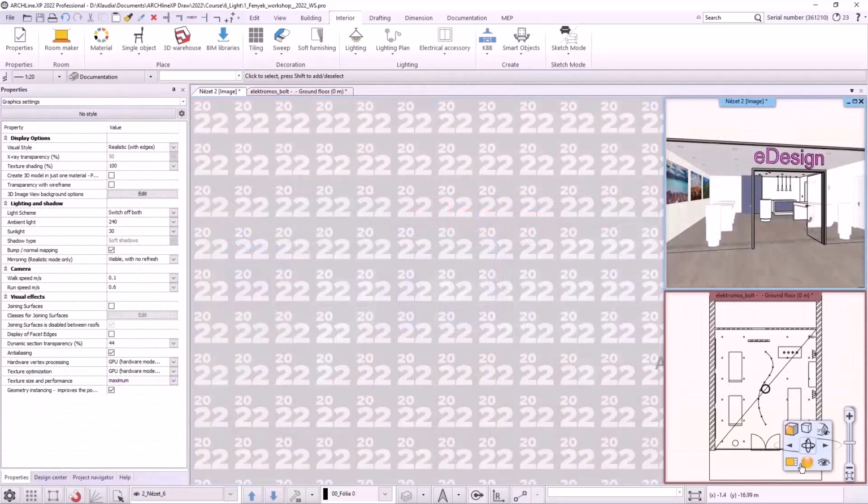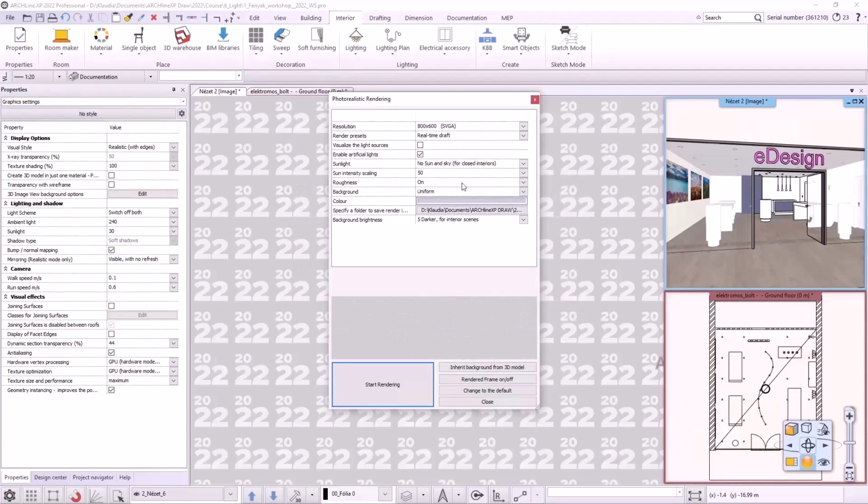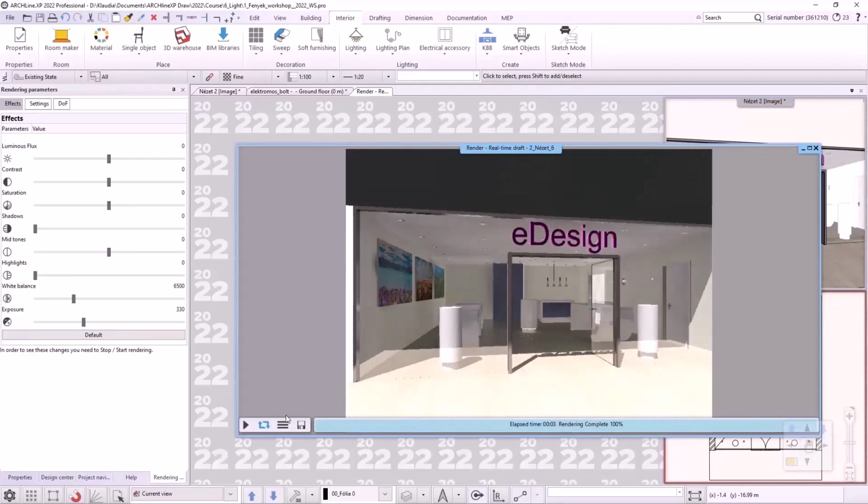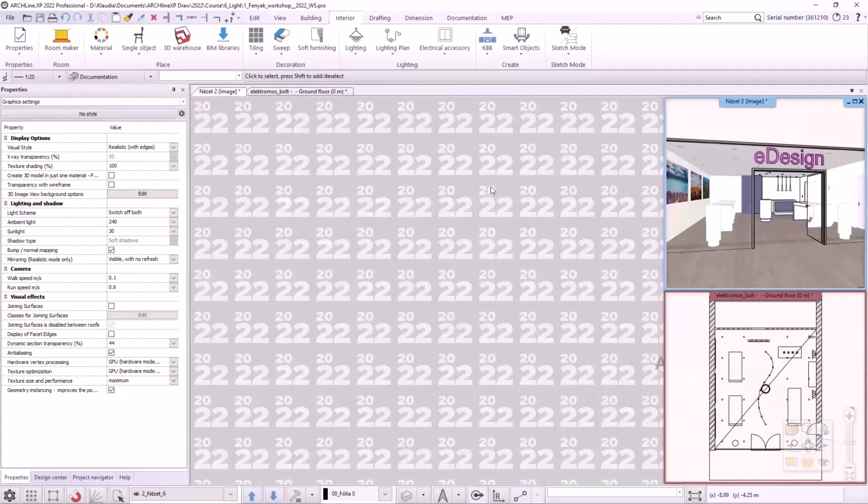I create a new real-time draft rendering. From the navbar, I select the render icon and choose Integrated Rendering in draft mode. I set it to clear daylight and to visualize the sources. I start it. It's done. I close it and go back to the 3D view to place another luminous text.